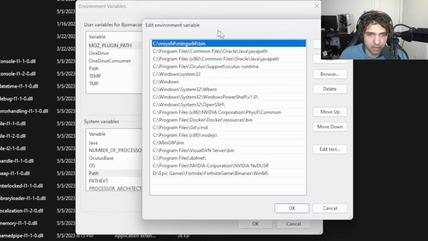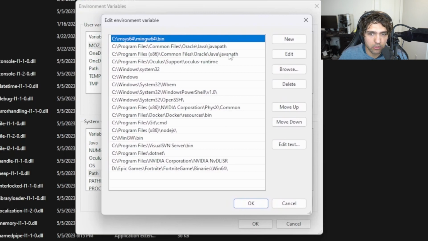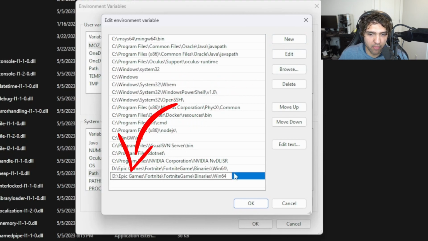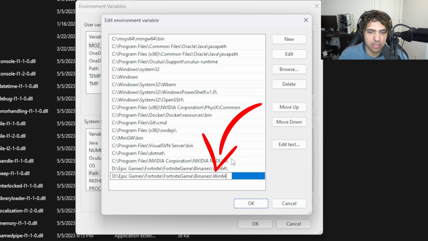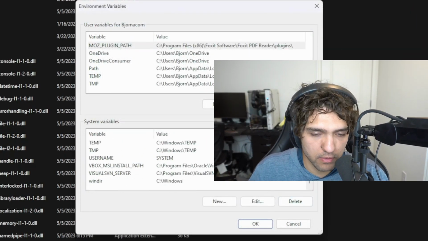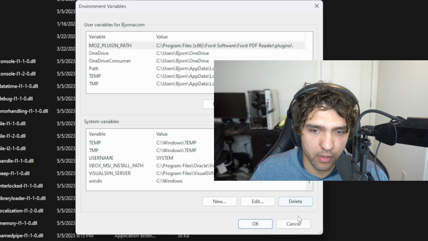It's going to open up an environment variable menu, and you're going to go ahead and click new and paste that path where Epic Games, Fortnite game, binaries, and Win64 are. You're going to paste that path in there. This is the first step. Otherwise, you're not going to be able to go through all the other steps.